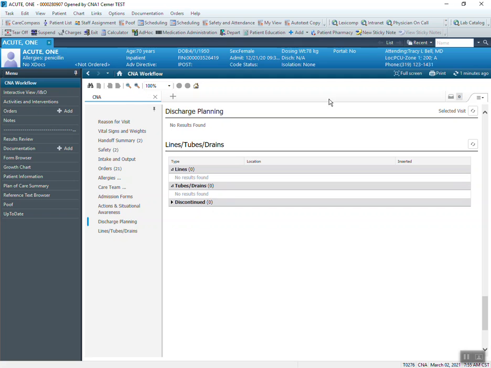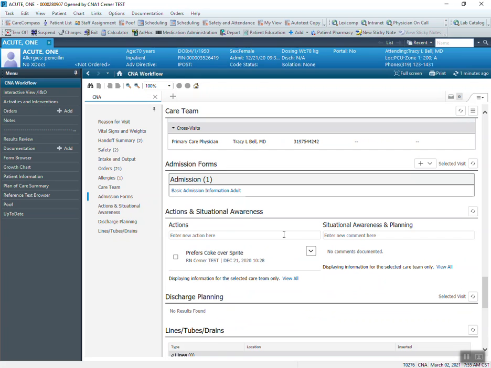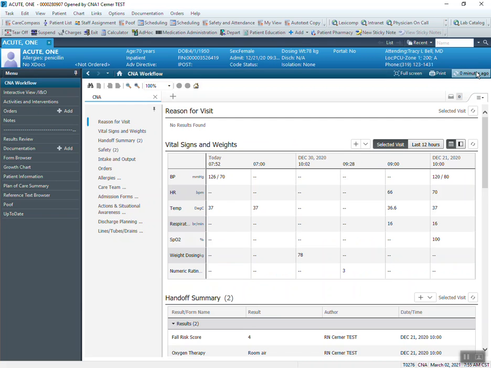So that's your CNA workflow page. Again, remember each component has some documentation functionality to it. They all have this little refresh, so you can always hit refresh to pull in up-to-date information, or you can use the main refresh here in the top right, and that will refresh the whole page.